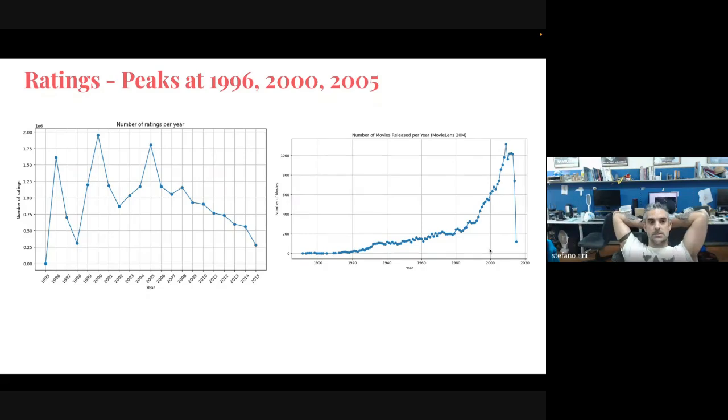Because of course, India came online with Bollywood, and China came online with the Chinese movie industry. The cost of production went down. That's a very nice plot.